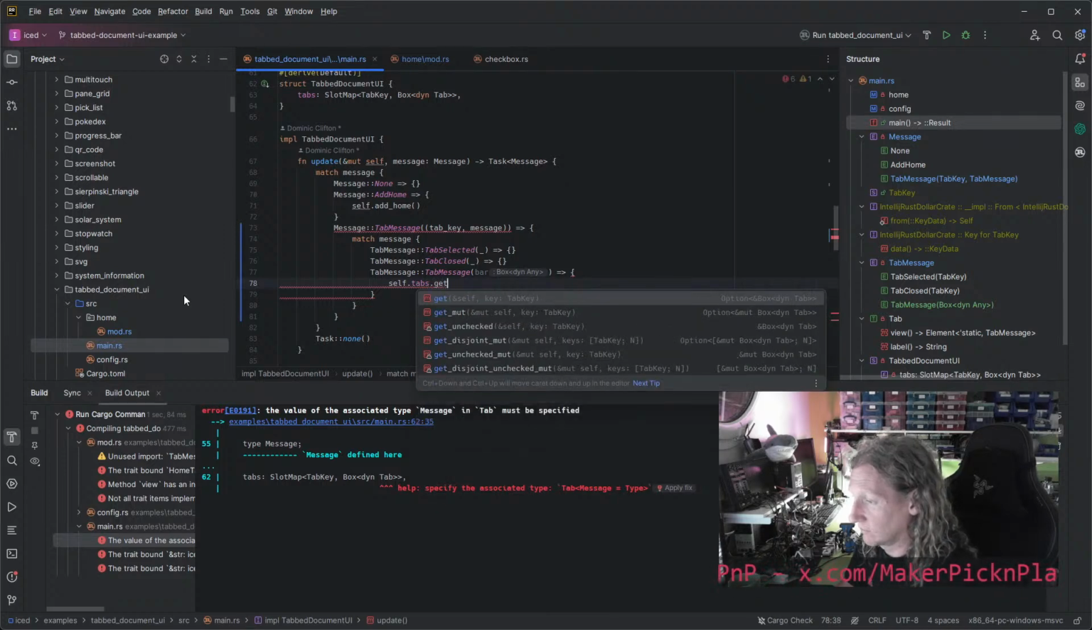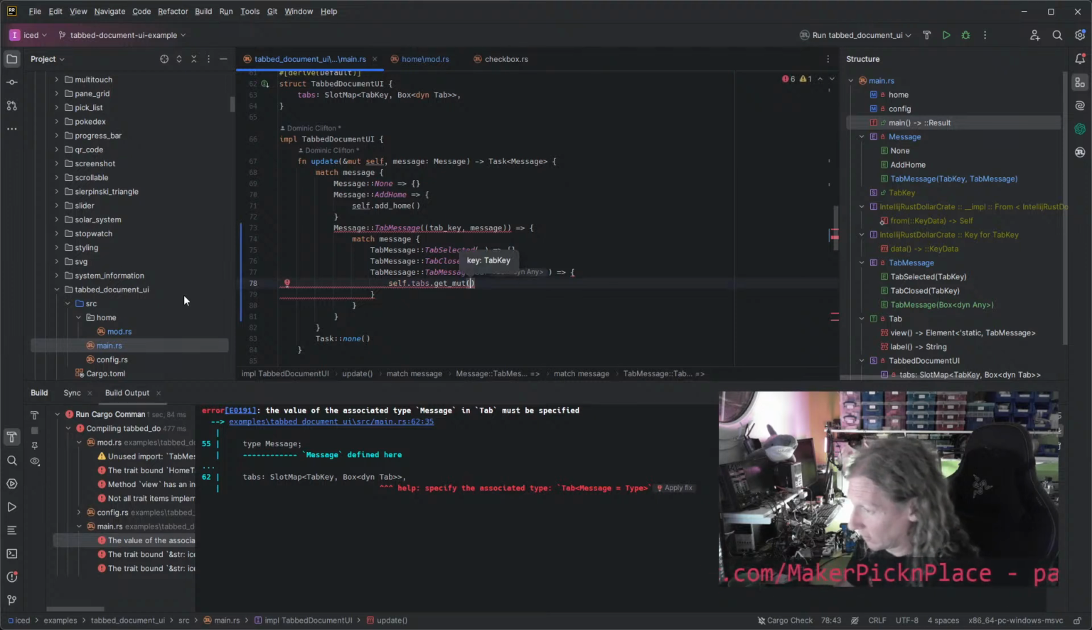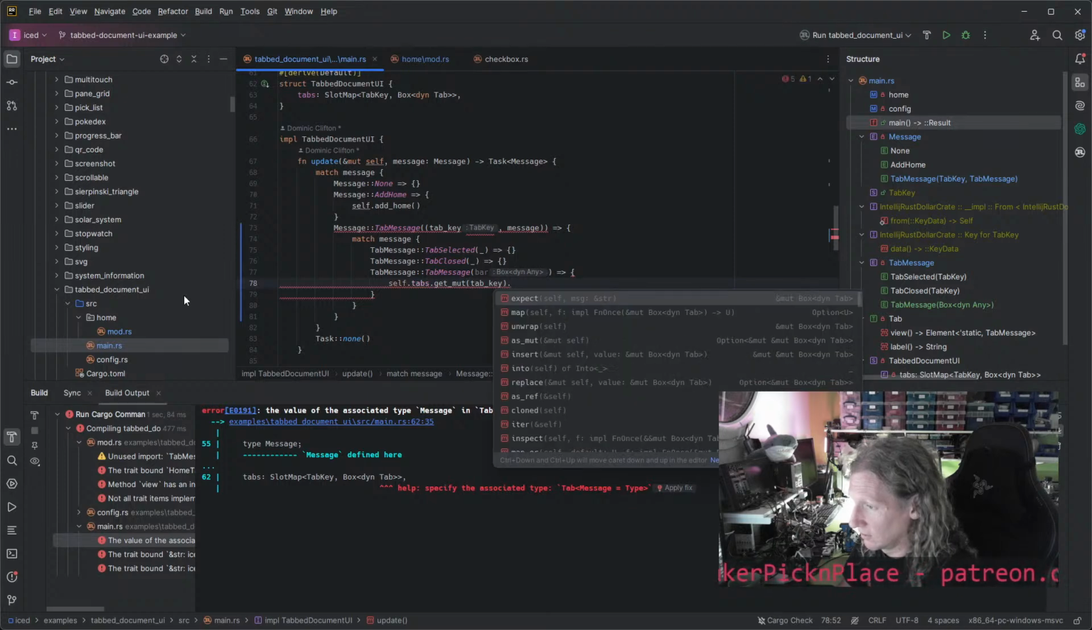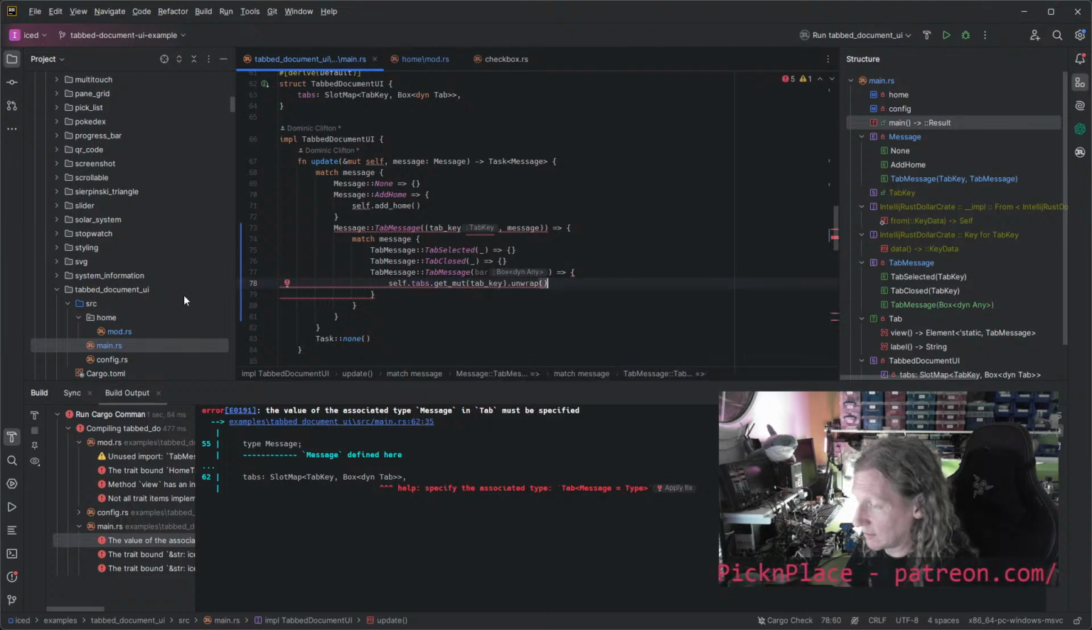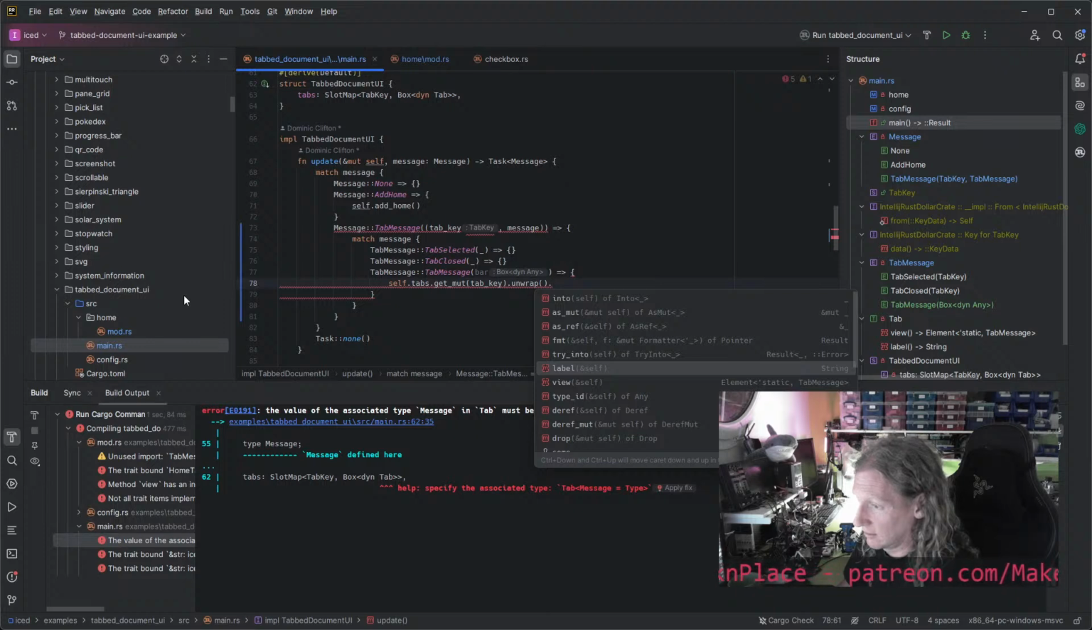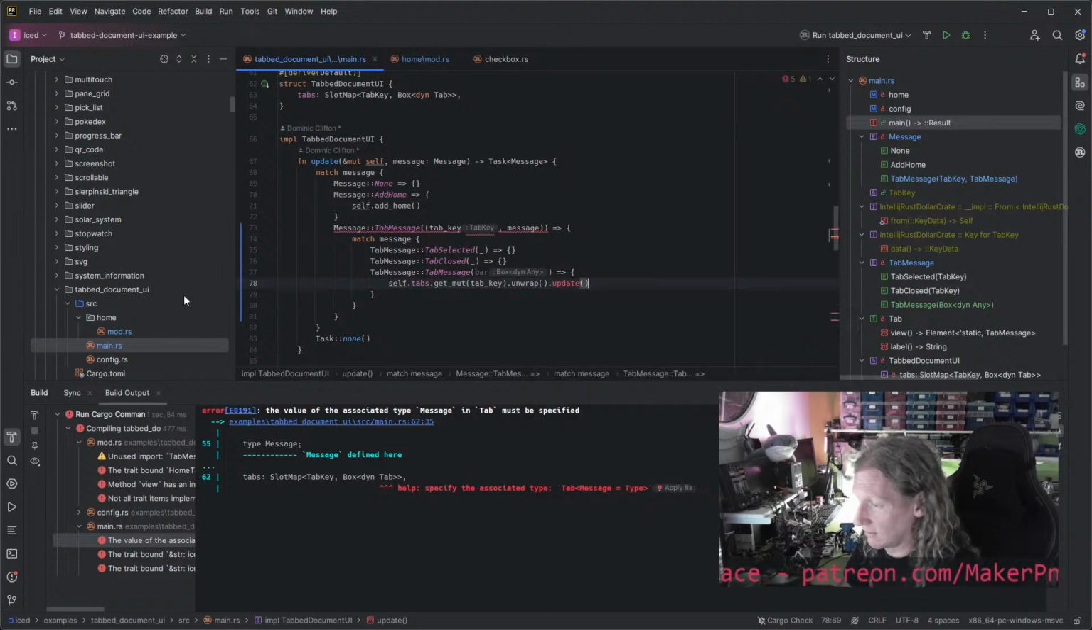Self.tabs.get. Sure, we'll call mut on it, I suppose. And then what? Tab key. We know it's going to be there. And then call update with bar, which is really the tab message. Something like that.